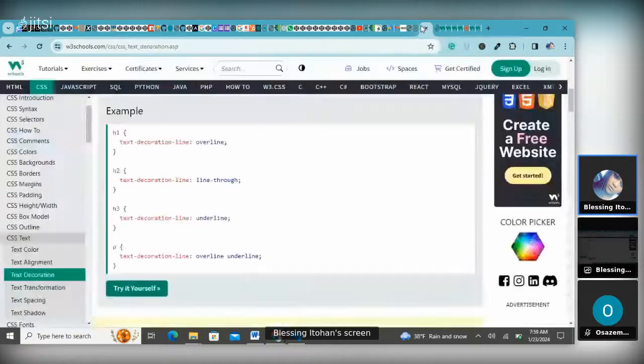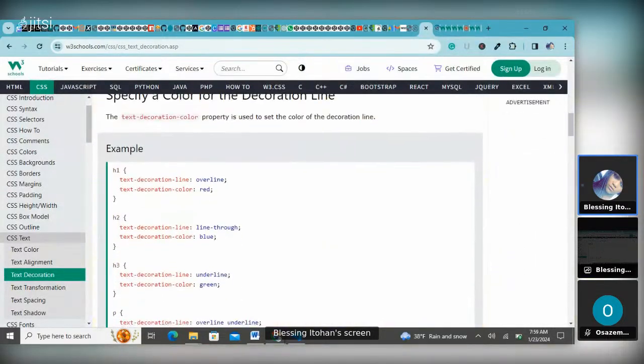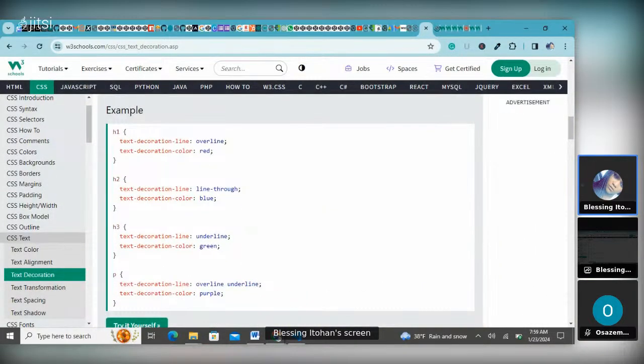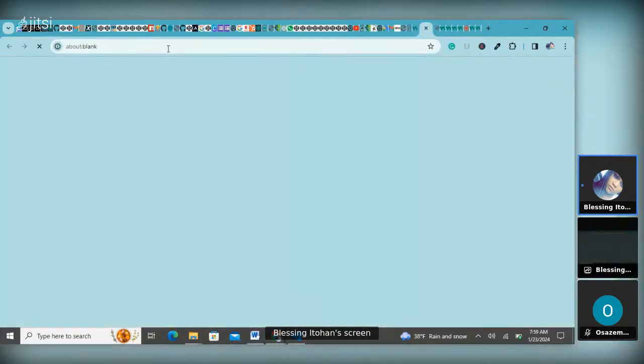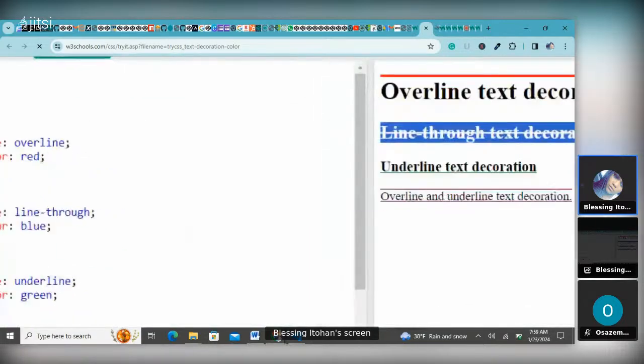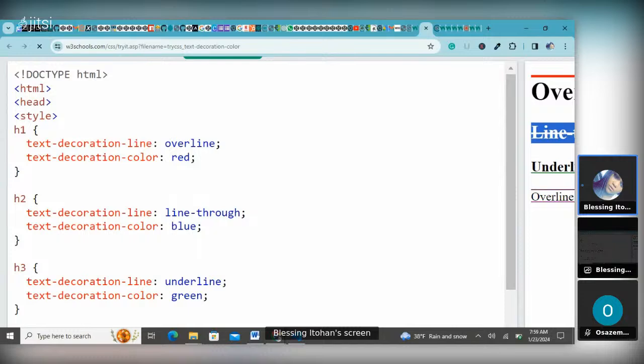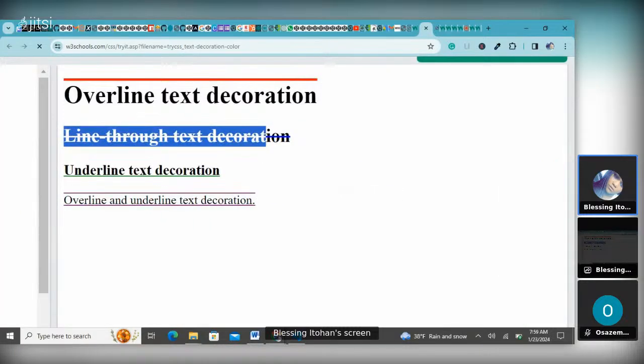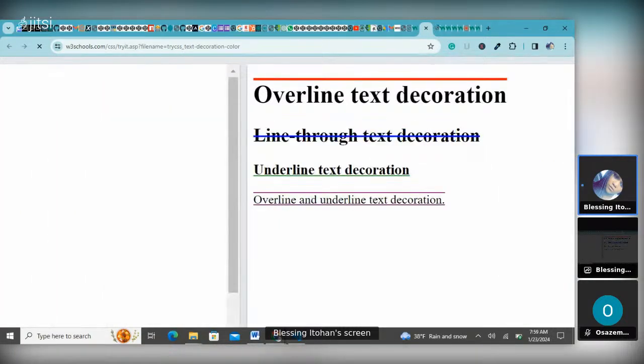You can also specify a color for it, just like they did here, which is very simple. So after you have decided, okay, I want this to have a text decoration of overline, you now say, I want the text decoration color to be red. It will turn red. I want the text decoration color to be whatever color you want it to be. Do you understand?